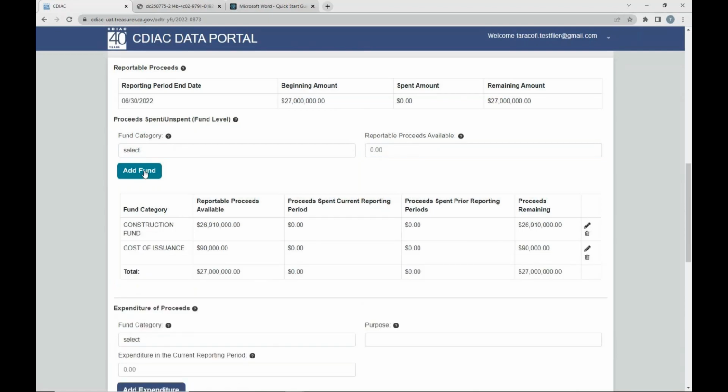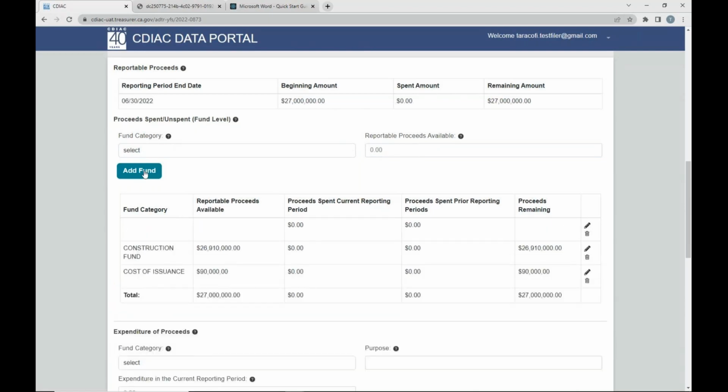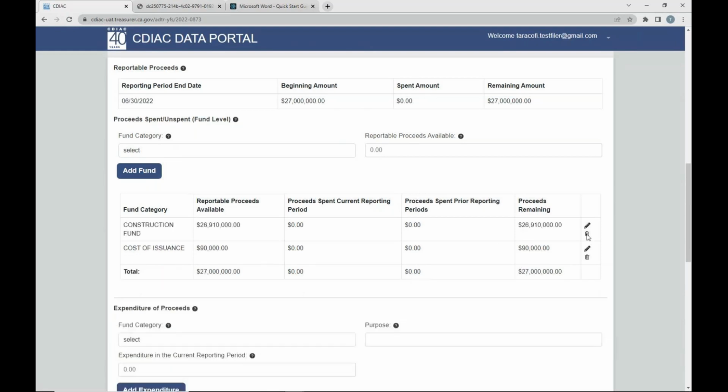If you make a mistake and click Add Fund without a category or amount, you can just delete it by clicking the trash can icon. As I add these categories, the amounts will populate above in the reportable proceeds section for the reporting year as the beginning amount. The spent amount shows as 0, so I haven't added any expenditures yet, and the remaining amount will automatically calculate the beginning amount minus anything spent to give the remaining amount balance.